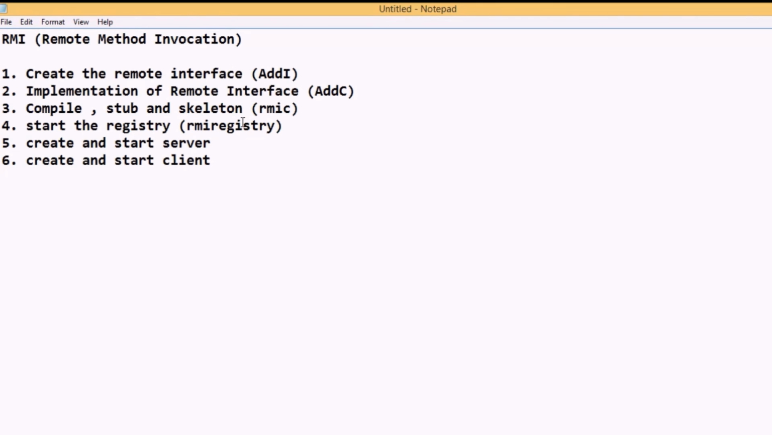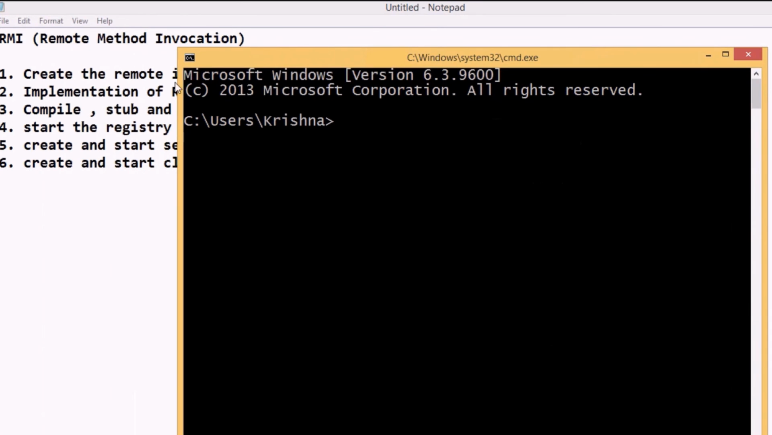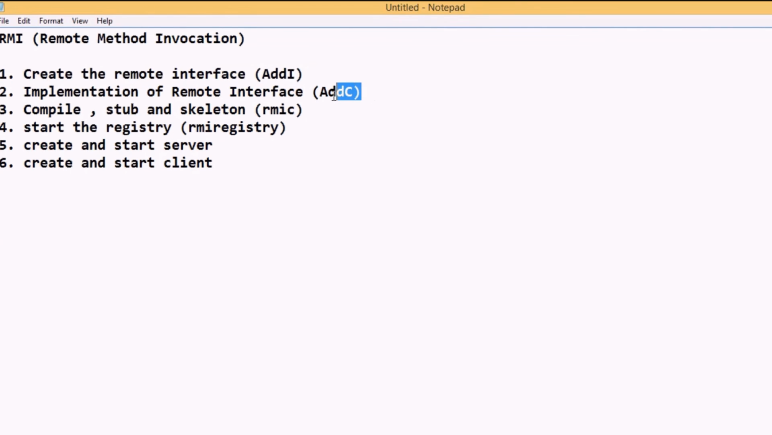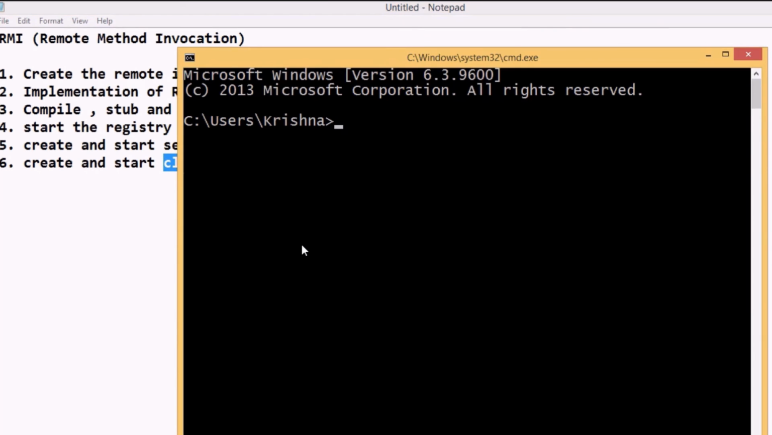We have to create a stub and skeleton, or we have to compile all the files first. With the implementation of all the classes, we have created an interface AddC, we have created the implementation, then we have created the server, then we have created its client. Now this step is very important because in this we'll be doing the actual compilation.